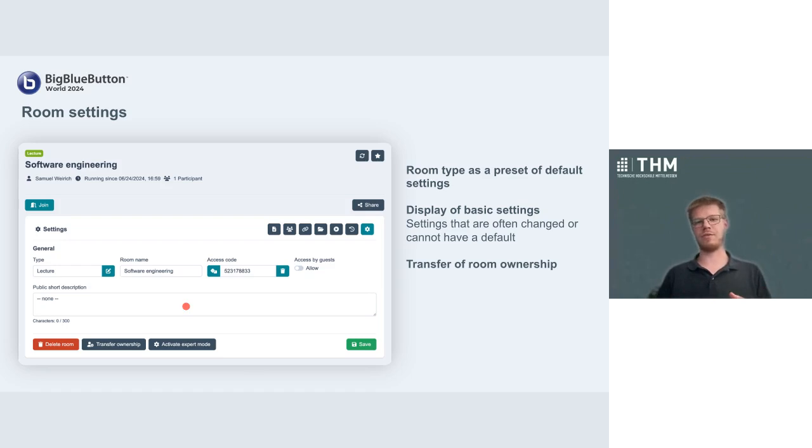So first, it's the type. What kind of room is it? The room name, access code, should the room be accessible by guests, and then a description for the start page where you can find a few pieces of information about the room. And if you feel comfortable to configure it a bit more, then you can become an expert. You can activate the expert mode, and you will then have a whole list of different features that you can configure and customize for your specific needs.